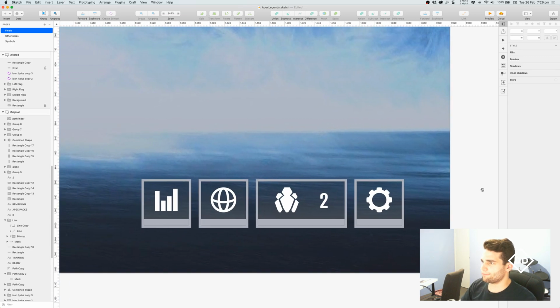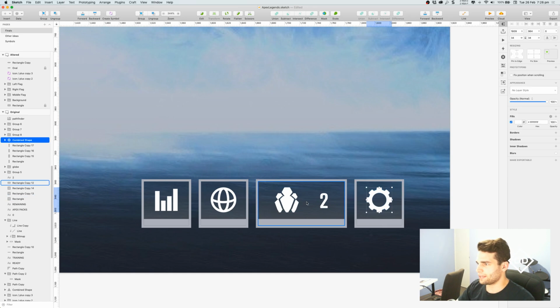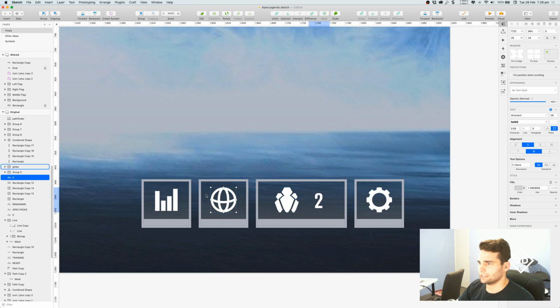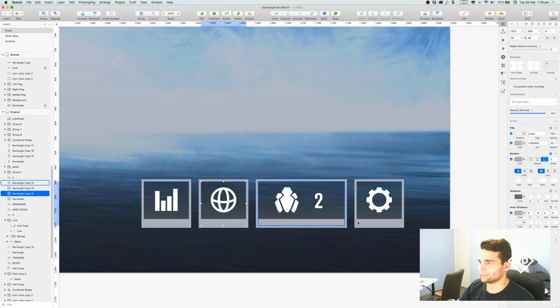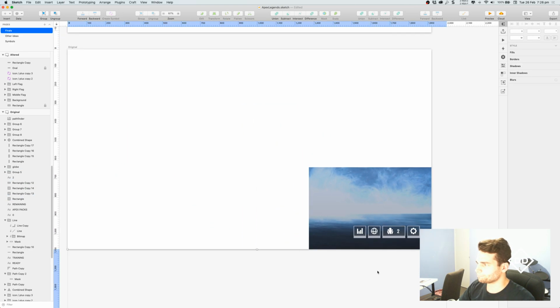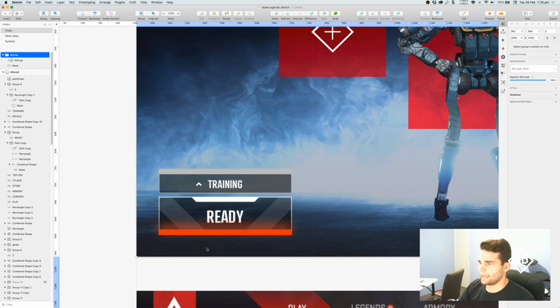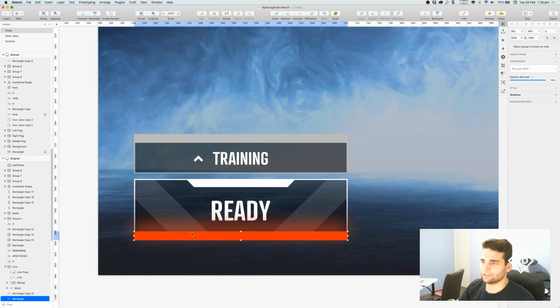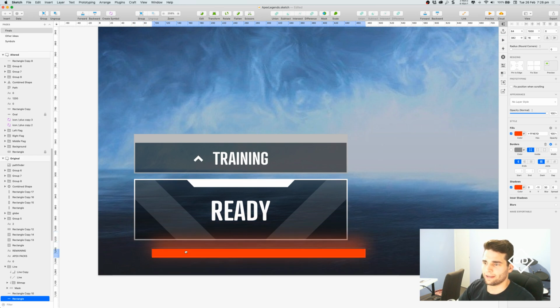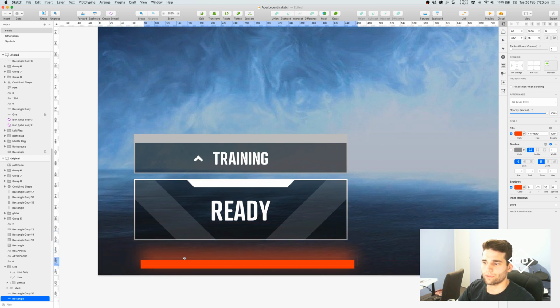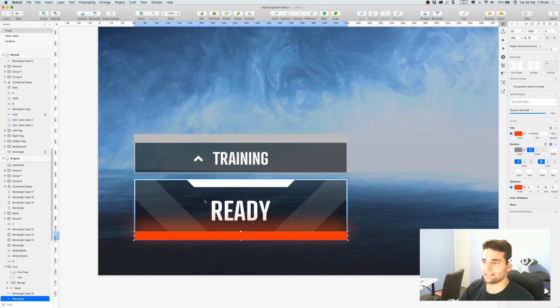We've recreated these four elements down here. We've had to live trace this one, which hasn't come up too well, but everything else around here looks really nice. We've got the button styles exactly as they've got it in game. And we've got our ready button over here. So this is built with a flat orange line with a glow around it to make it pop out of the page and symbolize that it's ready.